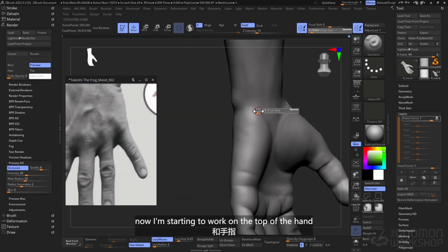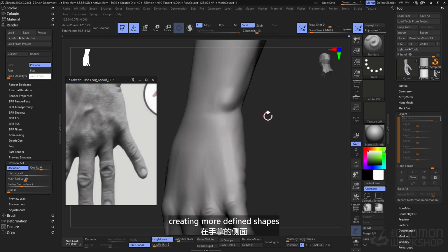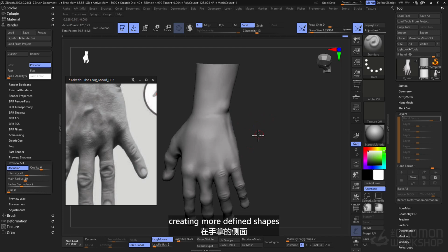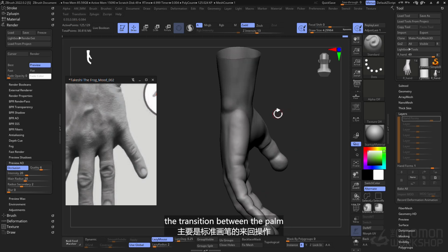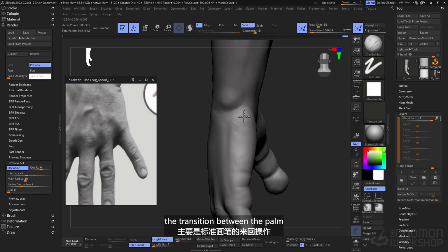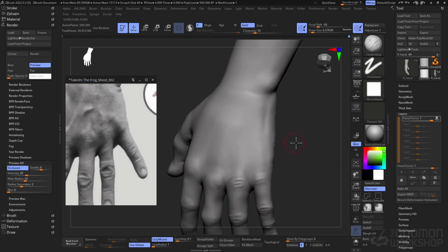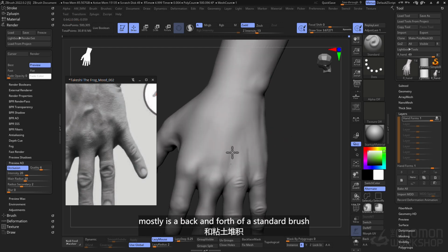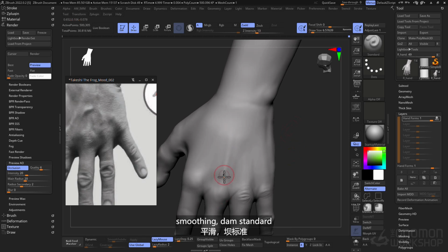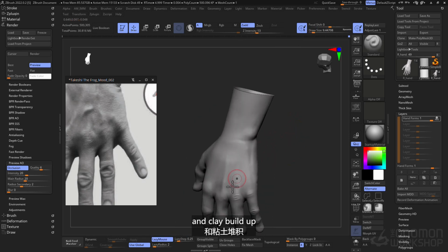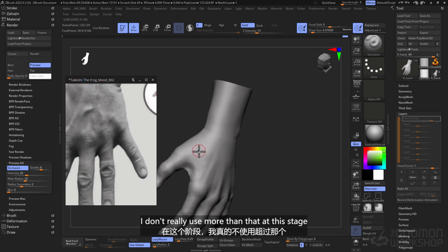Now I'm starting to work on the top of the hand and the fingers, creating more defined shapes on the side of the palm. The transition between palm and dorsum of the hand mostly is a back and forth of standard brush, smoothing, Dam standard, and clay buildup. I don't really use more than that at this stage.